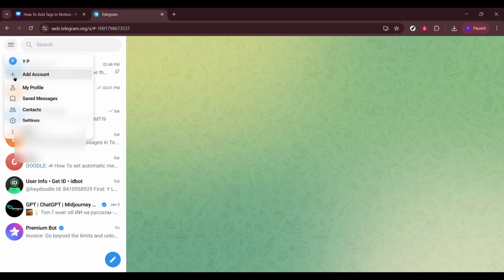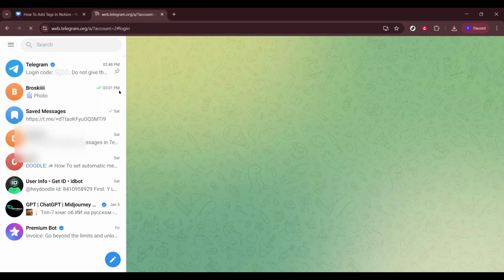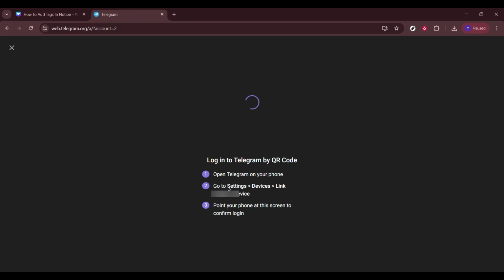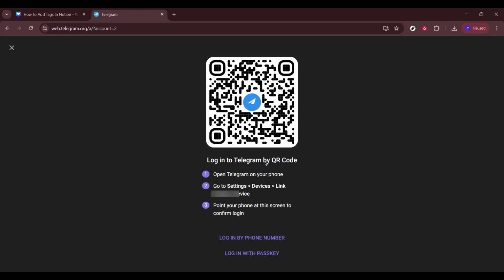Telegram will now ask you to enter a phone number. This phone number must be different from any number already linked to another Telegram account. Enter the new phone number you want to use and make sure it's active and able to receive messages. After entering the number, tap Next.